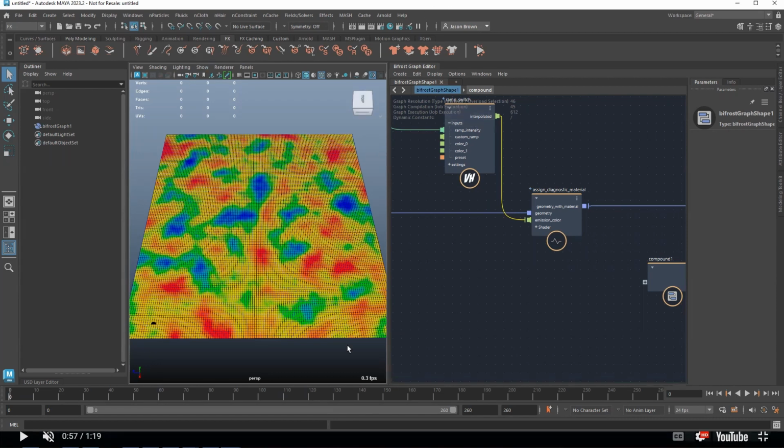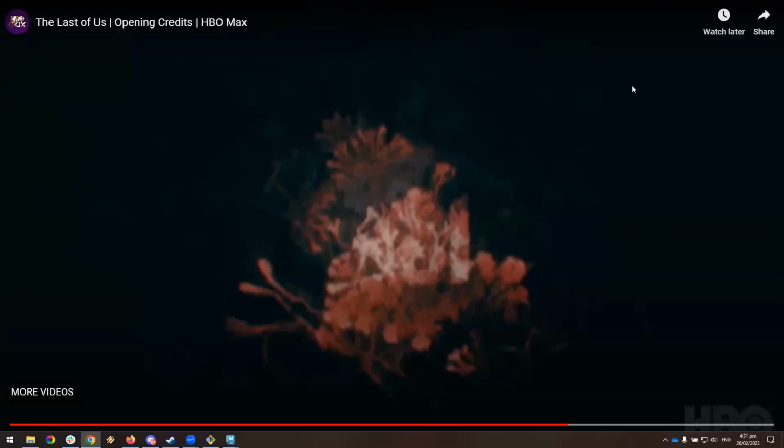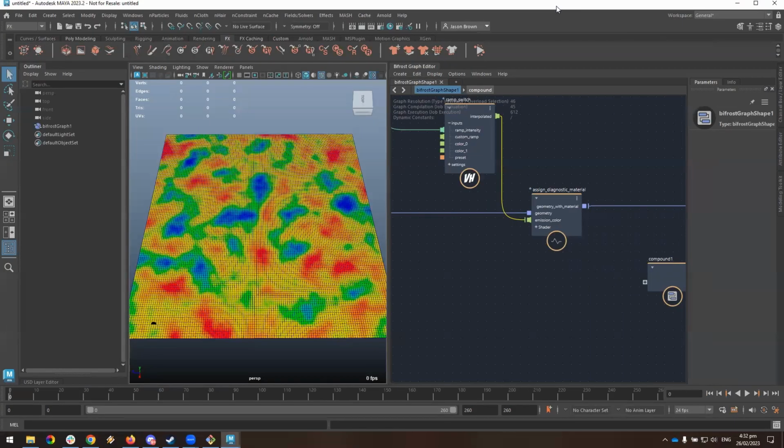Okay, let me get this sort of straight. Let me change the color of my drawing. Let me just close this because it's bothering me.